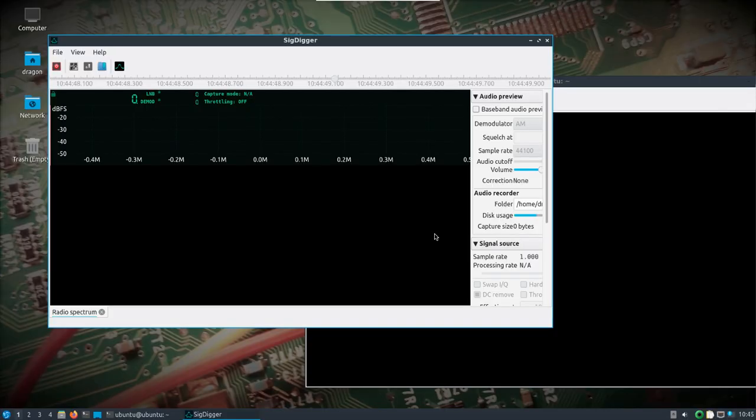Okay, I'm going to do a quick run through of, I think, one of the most exciting new things with the latest DragonOS Focal R22 ISO. I'm still working on finishing the Pi version and getting that out there, but SigDigger has now introduced multi-client user permission-based SDR, software-defined radio server.